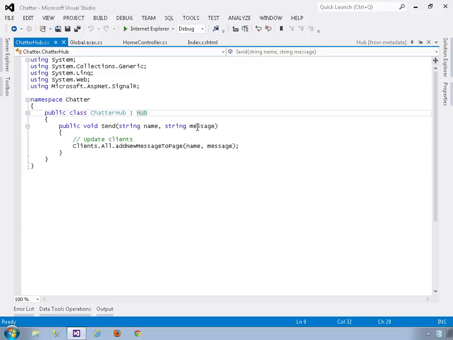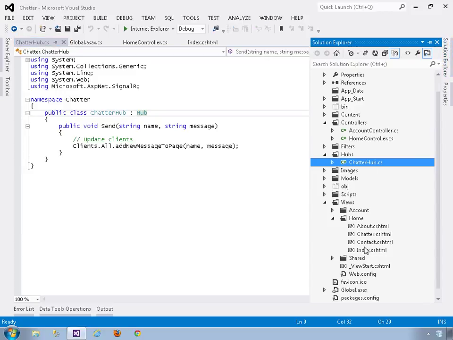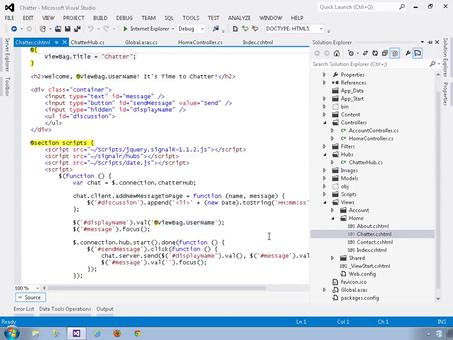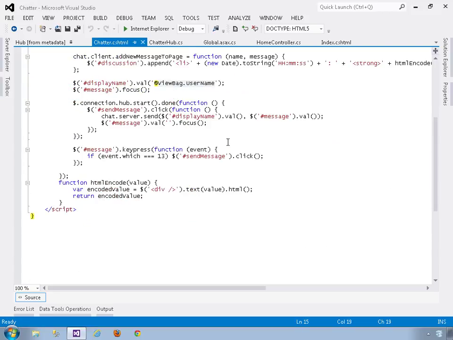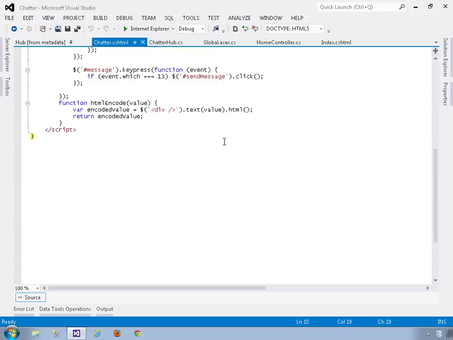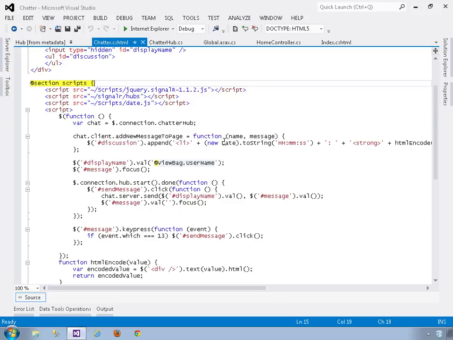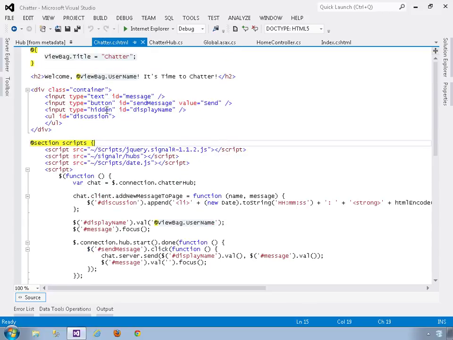Then the last piece of the application is the chatter view. So I'll come back down here. This is really the page where most of the interesting stuff is for the application. So it's all on the client side here. First thing, just take a look at the HTML, there it is right there.